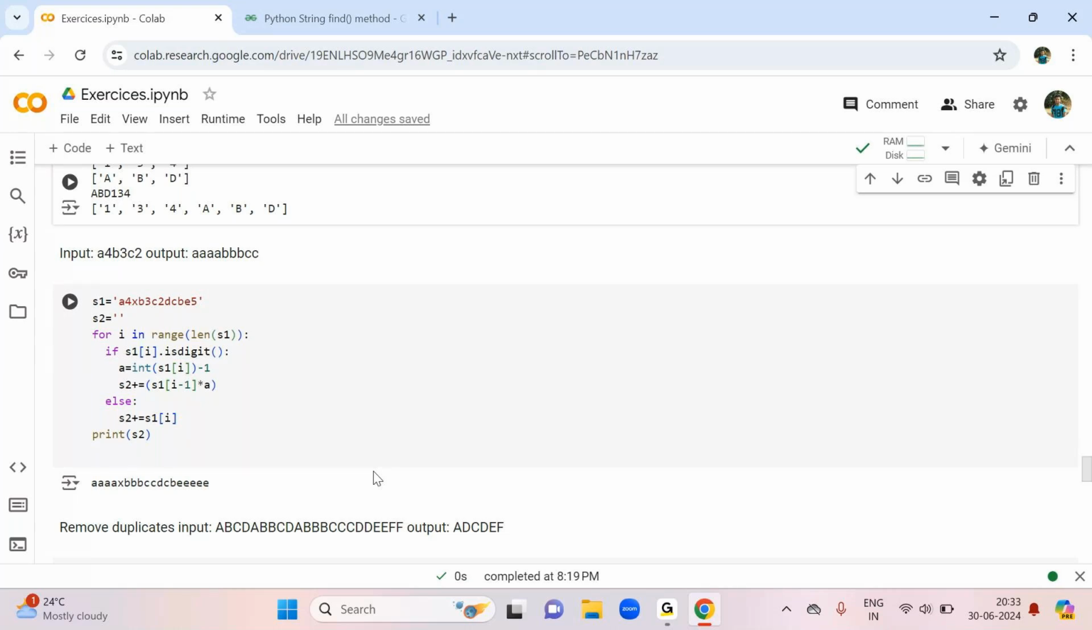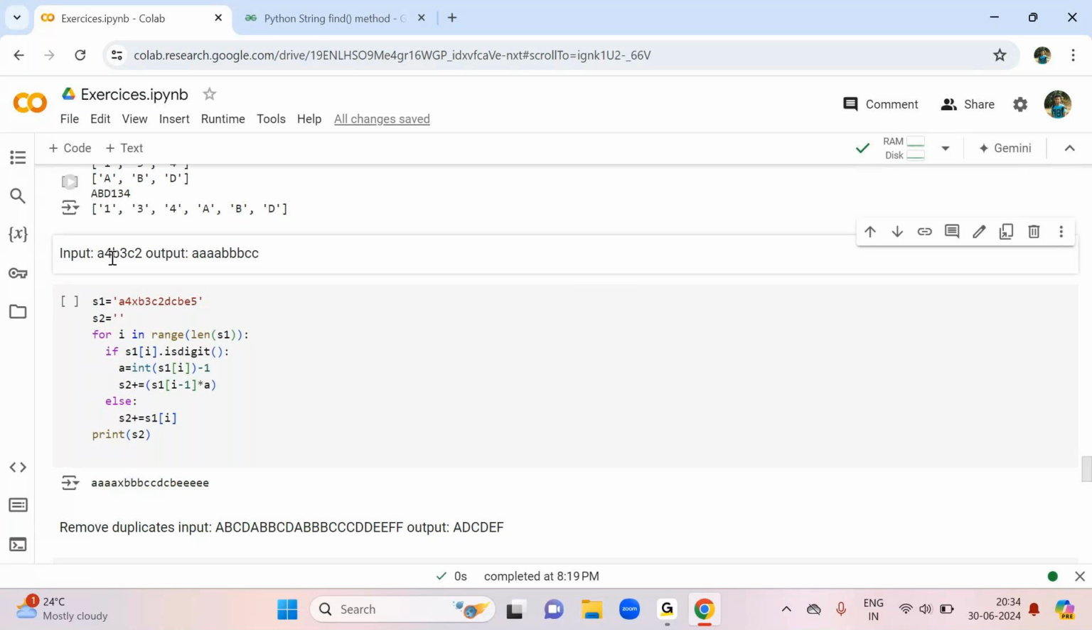So the next question was just a string expansion only. If you are given A4, then you need to convert it to 4A, and if you are given B3, then you have to convert it to 3B, and if it is C2, then you have to convert it to 2C. Here I have taken another string for the experiment, but previously, I can give that also.